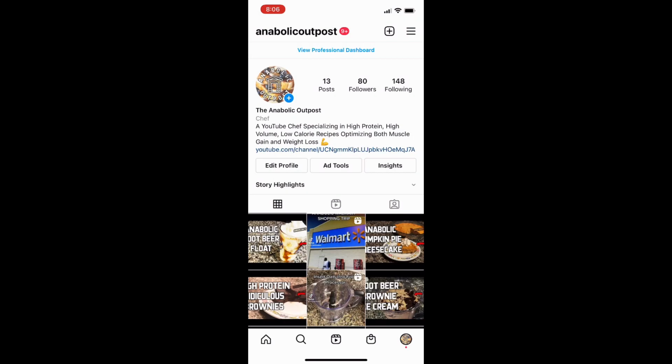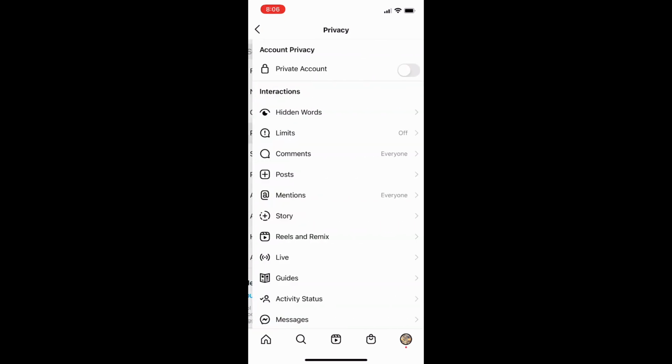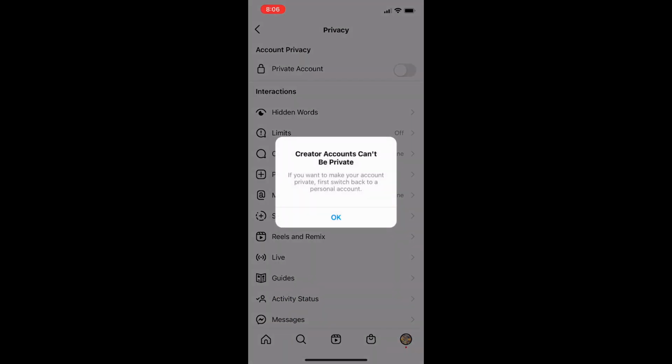But with this method, if you just go to settings after hitting the three lines in the upper right hand corner, and then you hit the fourth option down, that is privacy. In order to do this, you're actually going to make your account private with the tab all the way at the top there. You just hit the little lever.